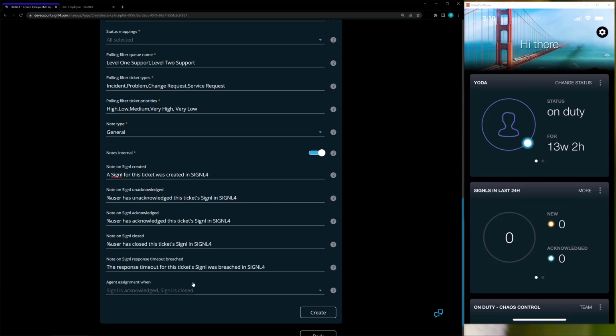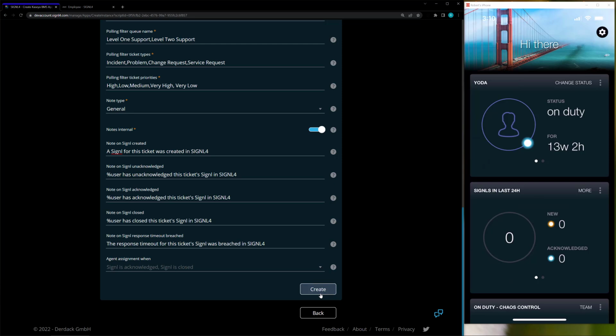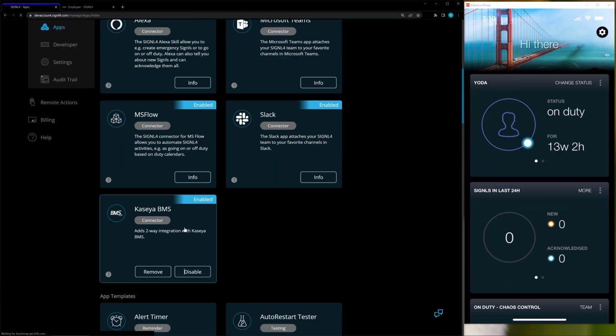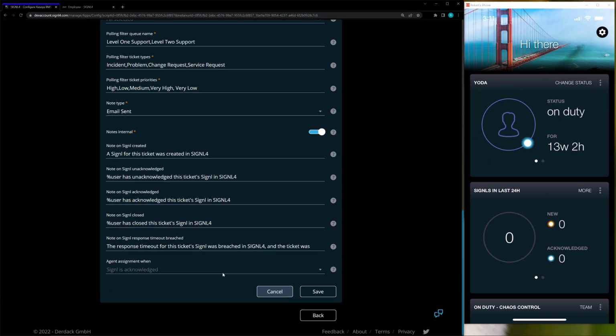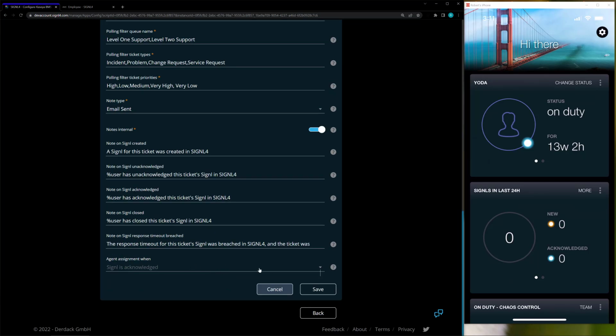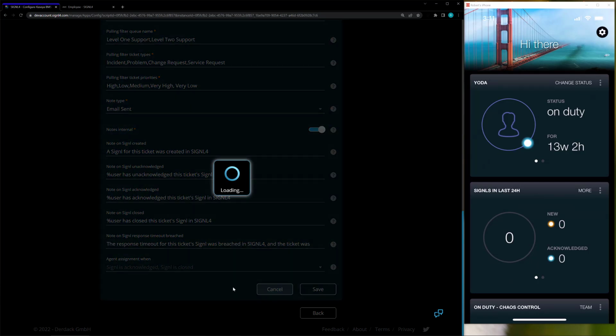So now, once that's all done, we just click on the Create button, and this will create our brand new Kasaya connector. I'm going to close out of this one because I don't want to create a second one for my team, and open up my existing Kasaya connector. We'll see here that we have all of our options currently set, with the one exception that we are only assigning an agent on a signal acknowledgement. So what I'm going to do is come down here, select Signals Closed, and click on the Save button. Now we'll see the user assignment change on both acknowledgement and ticket closure.